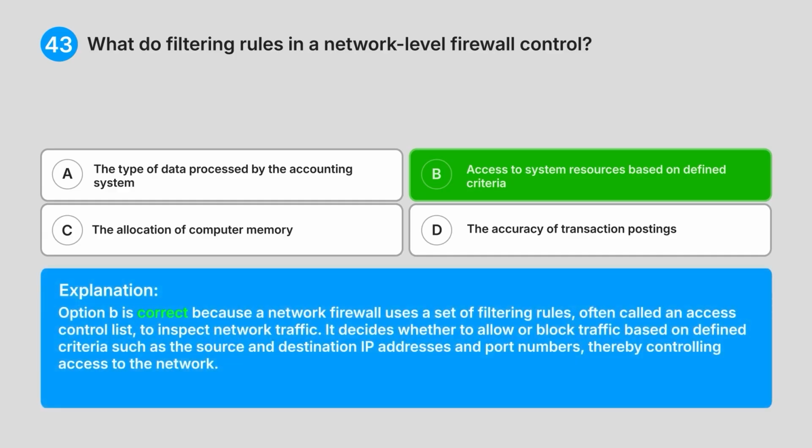Explanation. Option B is correct because a network firewall uses a set of filtering rules, often called an access control list, to inspect network traffic. It decides whether to allow or block traffic based on defined criteria such as the source and destination IP addresses and port numbers, thereby controlling access to the network.